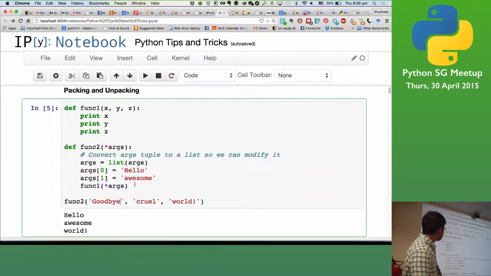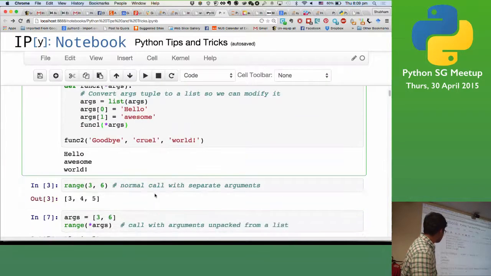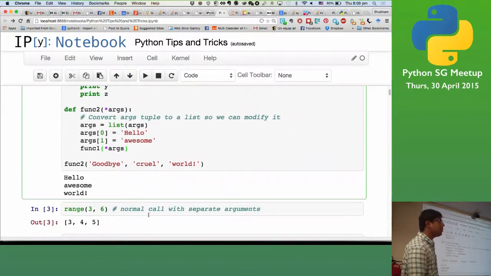It works in both Python 2 and Python 3. This was just to demonstrate that it works. It just changes the first two elements, and then we print all three elements. So the arguments are getting packed and then unpacked. Okay. Now this is how you call the range function normally.